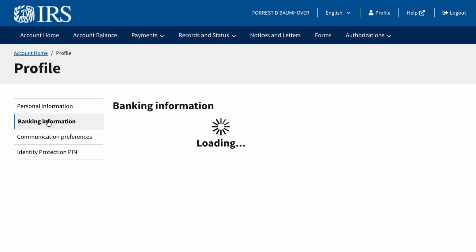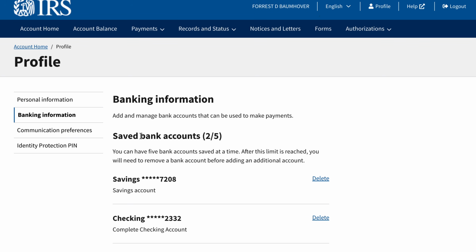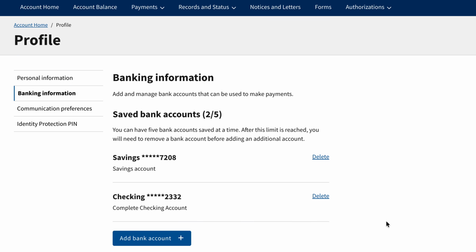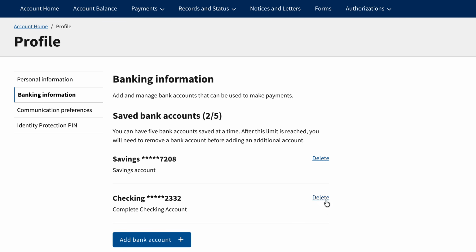So we're going to go to the banking information and we're going to log in, and as you can tell, it's got up to 2 bank accounts, or in my case it's got 2 bank accounts saved. You do have the option to add bank accounts. You can delete them. You can have up to 5 accounts. This is the section that the IRS is referring to when it talks about updating your banking information. And in response to a CP53E notice, it is the only way that you will be able to do this.